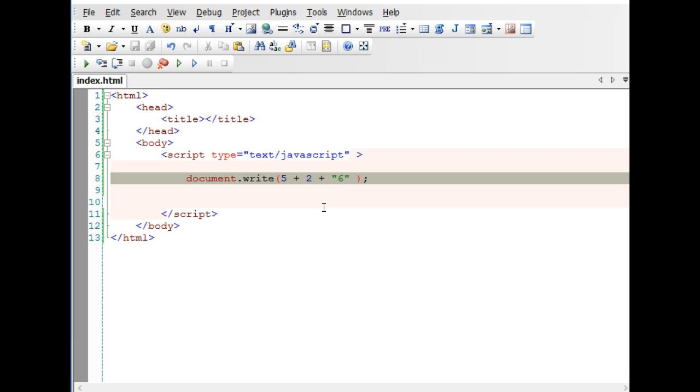And we introduced you to variables too, which means in the next tutorial we'll continue with variables in JavaScript.